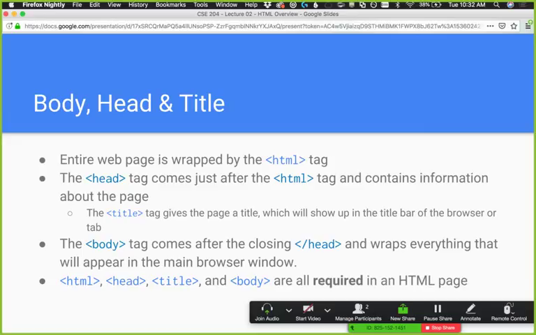So after the closing head tag, we have our body, which contains everything that actually exists in the browser window. The body is what will actually show up visually. All these tags are required. So you have to have a head tag, even if all it has is a title. There are other tags that can go in our head, but the title is required.